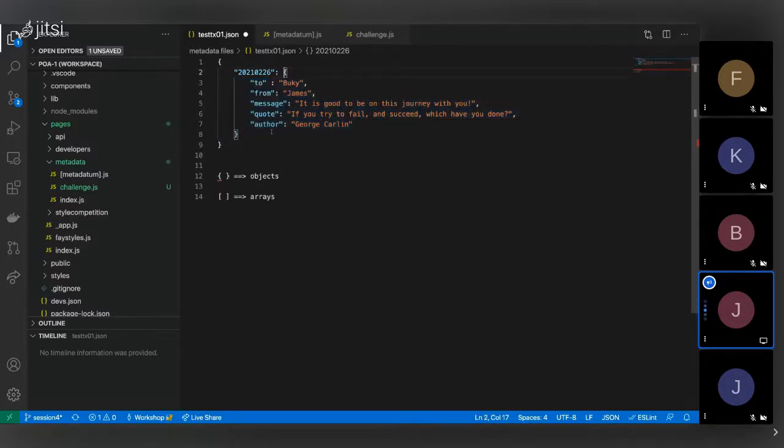Inside of this object, we then have 5 key value pairs. The key to has the name of the person I sent this transaction to. The key from has my name as the sender. I didn't have to do it this way. I just chose to do it this way because this is the kind of metadata that we're already familiar with. I put a message here, a quote, and an author.